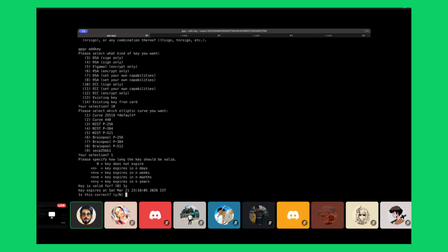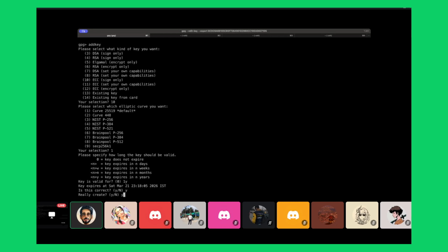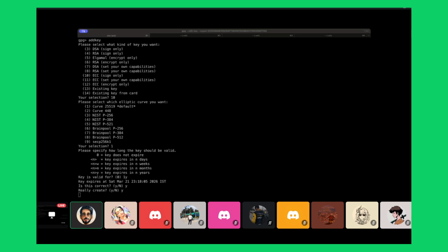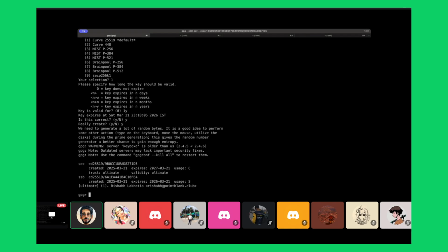Again, 1 year. Really great. Yes, it will ask for passphrase to unlock your certify key. To create your sub key, you have to unlock your certify key. So we are going to enter passphrase for that, and the sub key is created. So this is SEC, which stands for security. This is the main security key. SSB stands for sub key. So this is the sub key.